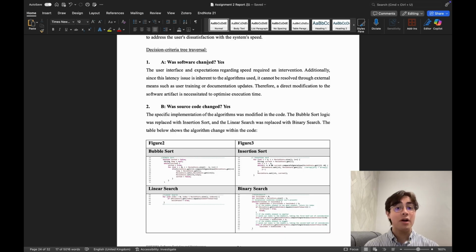Firstly, A, was the software changed? And in this case, yes. The user interface and expectations regarding speed required a direct intervention because the latency was inherent to the algorithms themselves, which weren't too great. So it could not be fixed through external means like training.